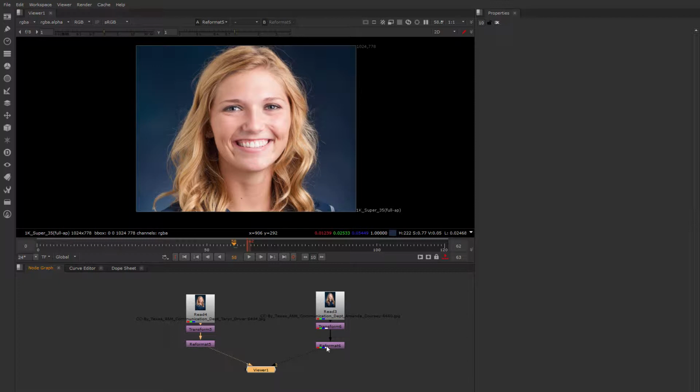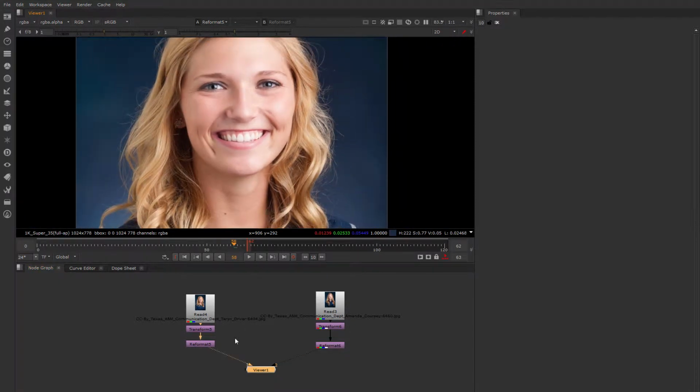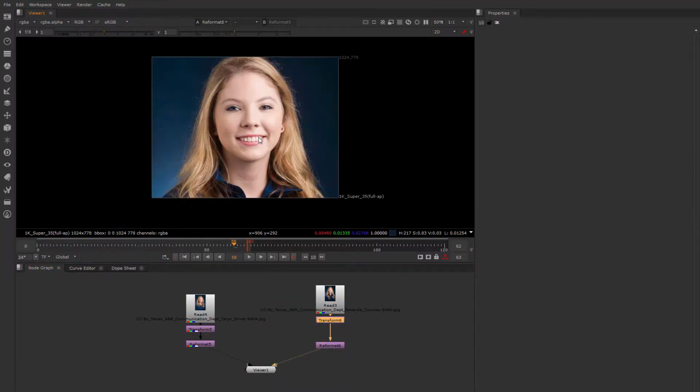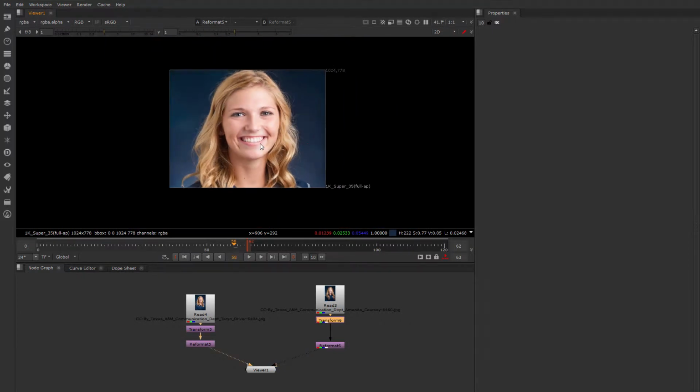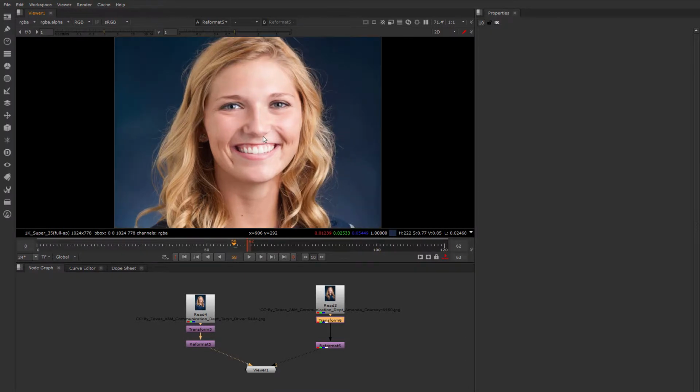So we have a couple of Creative Commons images of the Texas A&M girls volleyball team. Here's a couple of girls whose heads are about the same size, but they look very different. So we're going to do a morph between them.